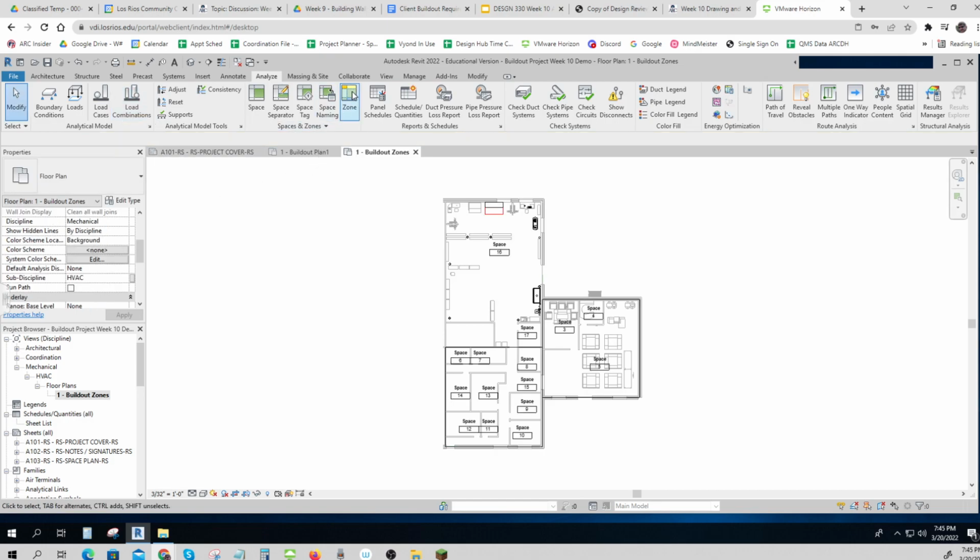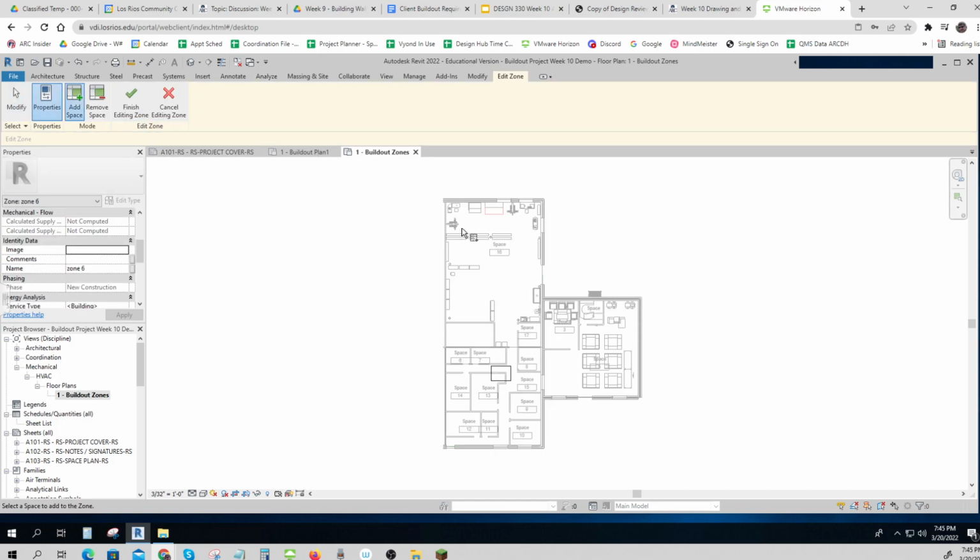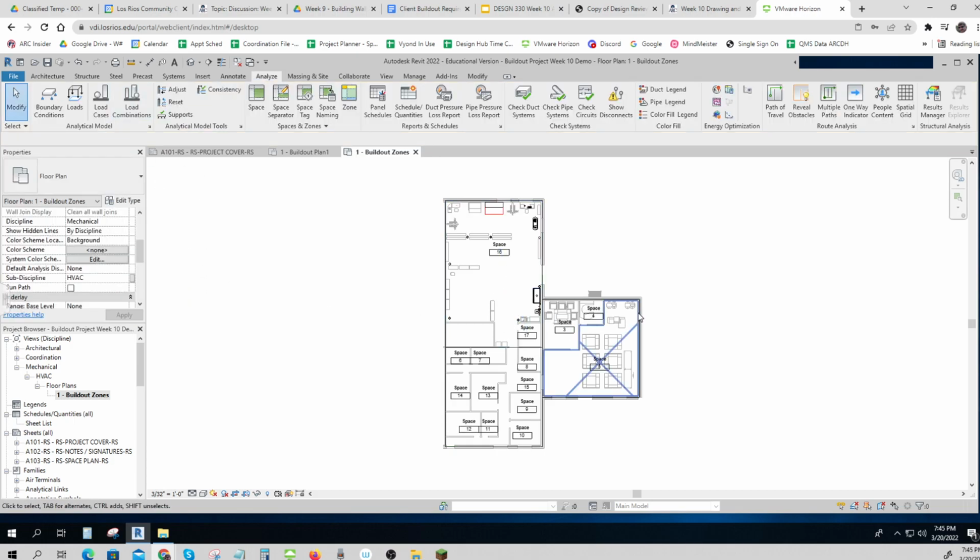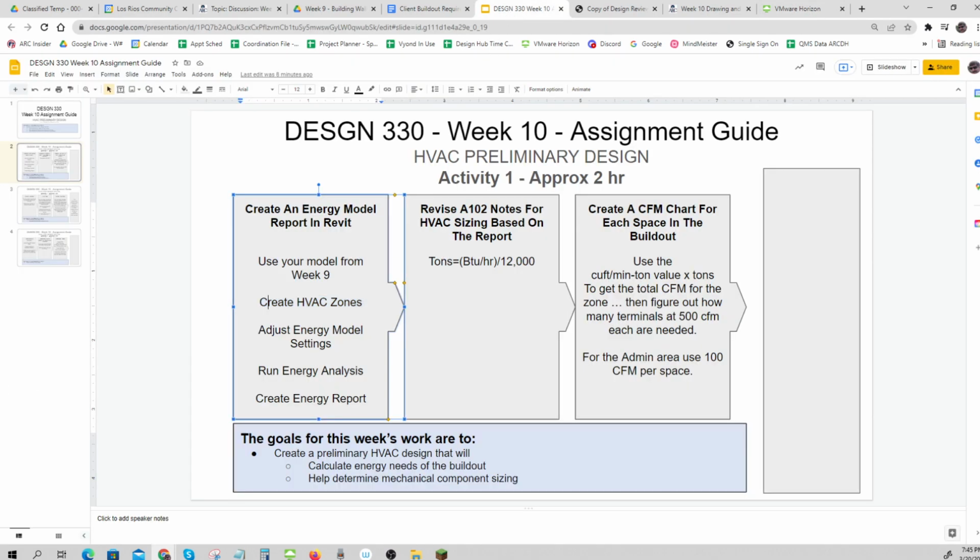And of course, I've got one more to do, which is my manufacturing area. I can click those two spaces, call it zone-MFG for manufacturing, and apply and finish it. So I've got those. Okay, so that's my first little step. I've created my HVAC zones.